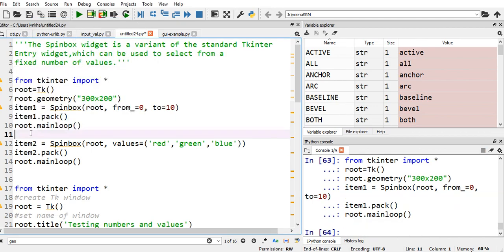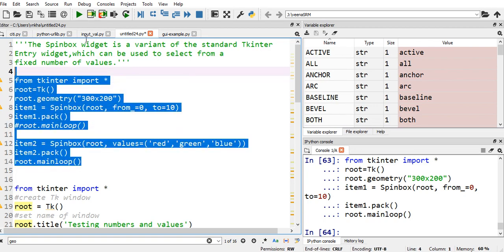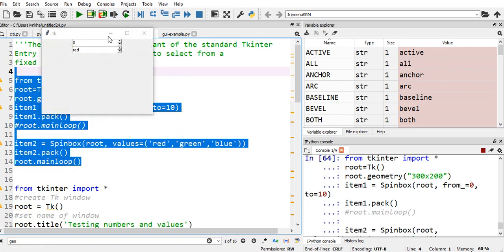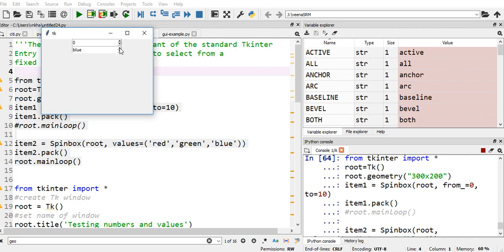Similarly, if we want to use some text type values, then we can define those in the variable values and define the various text to be printed for this Spinbox widget. So if I execute this, we see two spin boxes, one for the number and the other for the colors. There are 3 different values which we have used, and there are 10 different numbers which can be used in the Spinbox widget.